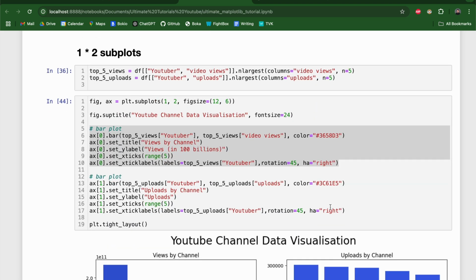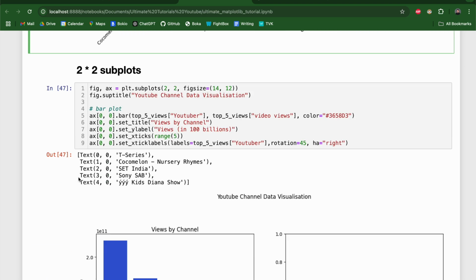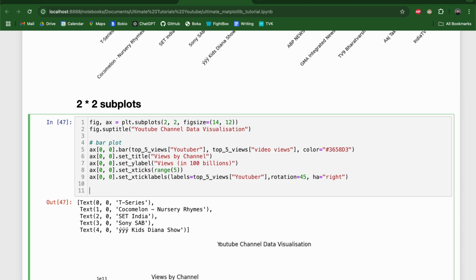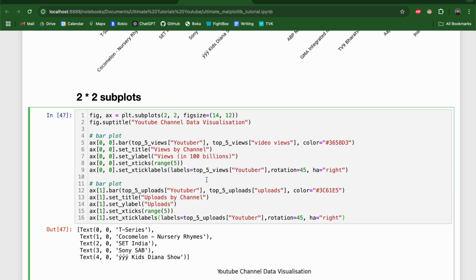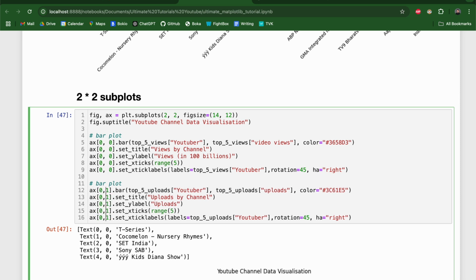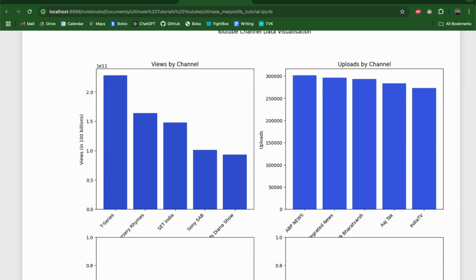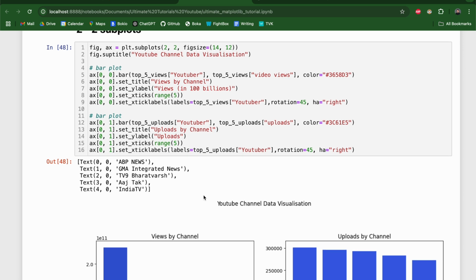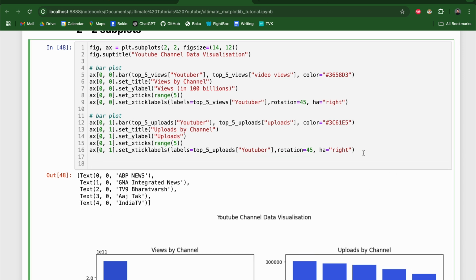And same thing goes for this one. I'm just gonna copy paste it all because I'm lazy. Here we're gonna say 0, 1, so row 0, column 1. Boom, here we have them. Looking good. Now for the next 2 plots here, I'm going to start with a scatter plot.